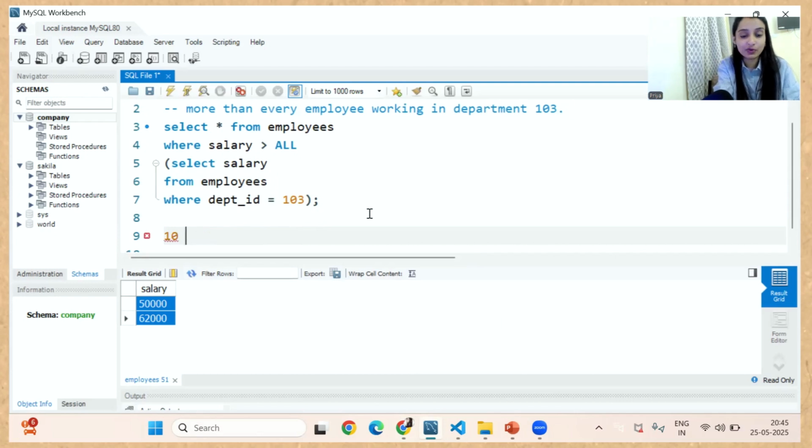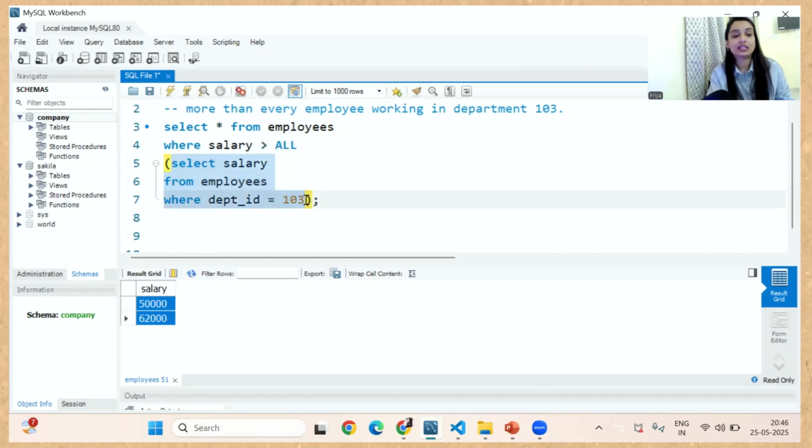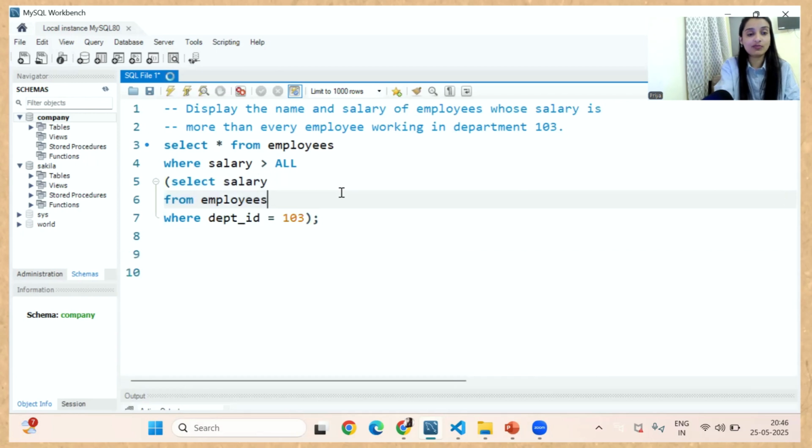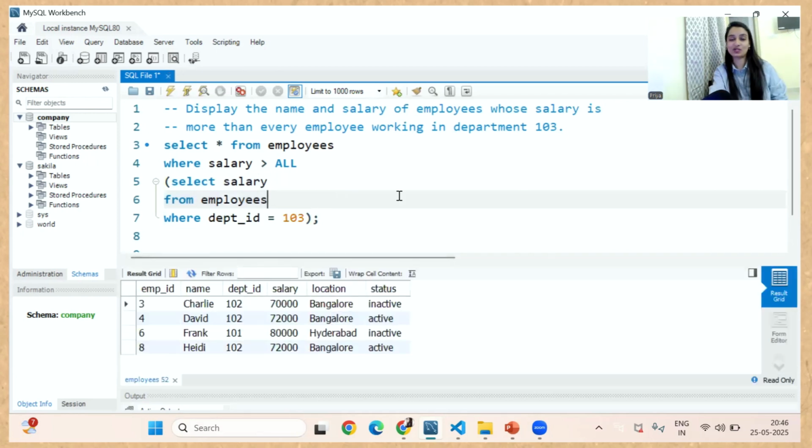That's all. But if you use the IN operator, you can pass multiple values. So it will check if 10 is equal to 10, or equal to 20, or 30, like that. So here multiple values are present. I am telling it, if the salary is greater than all the values which this subquery is returning, then return that row. So now if I execute this query, this is the output.